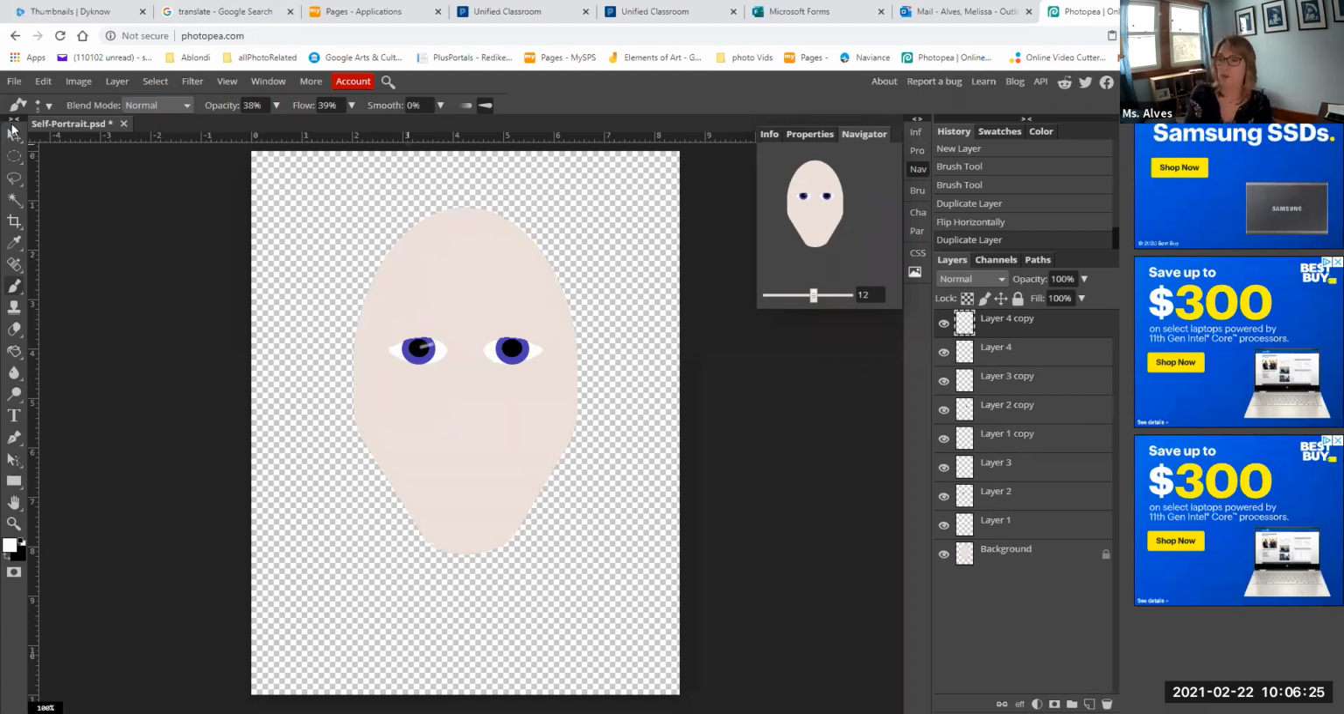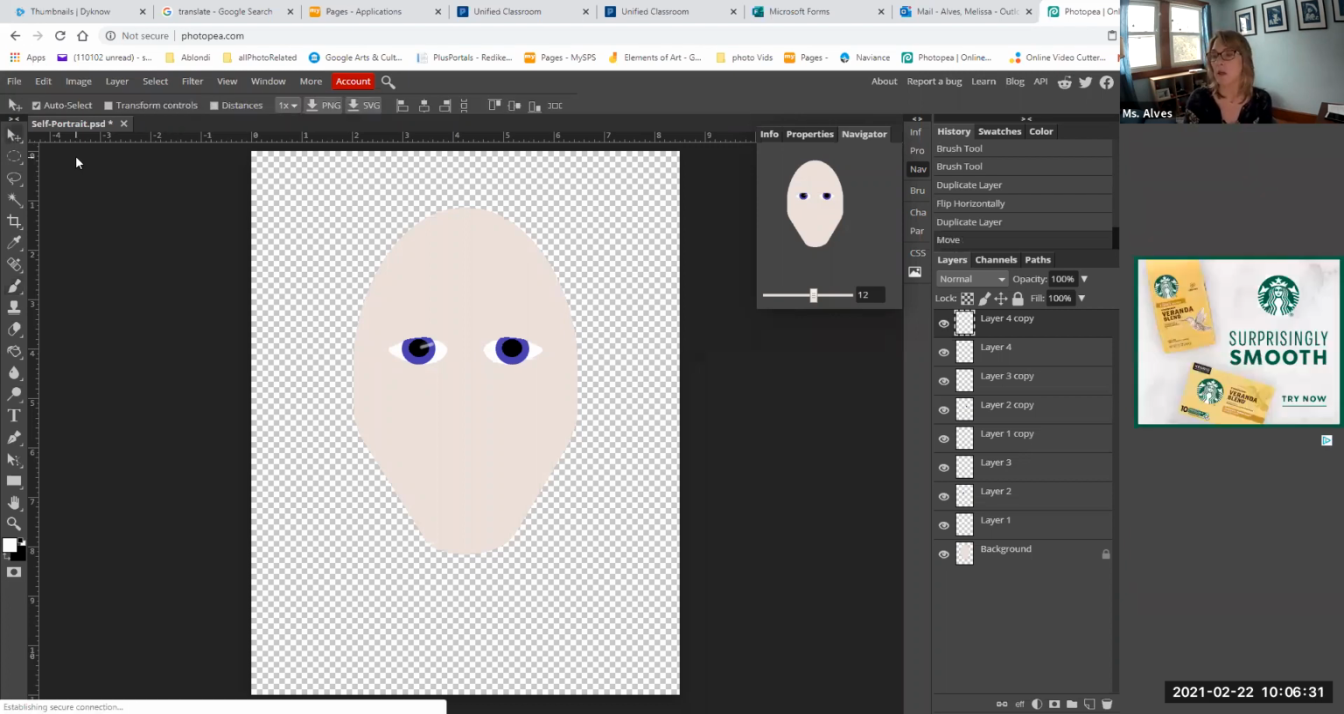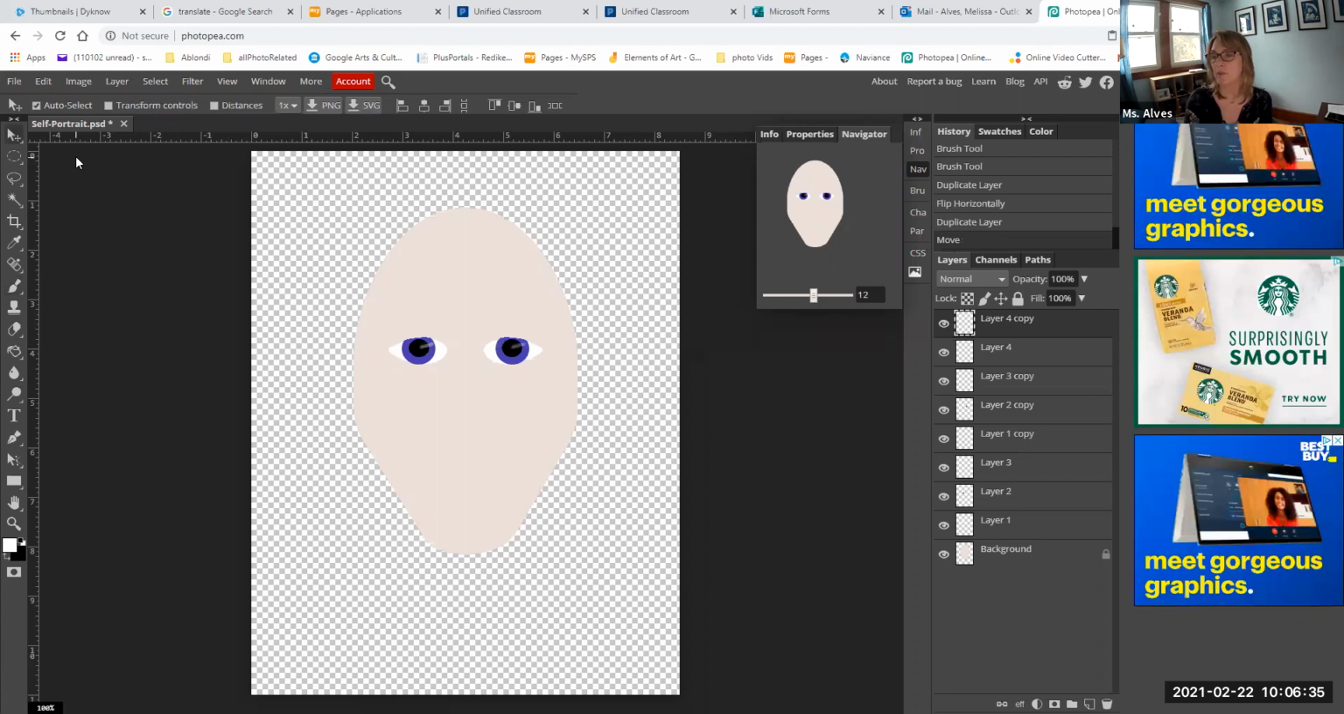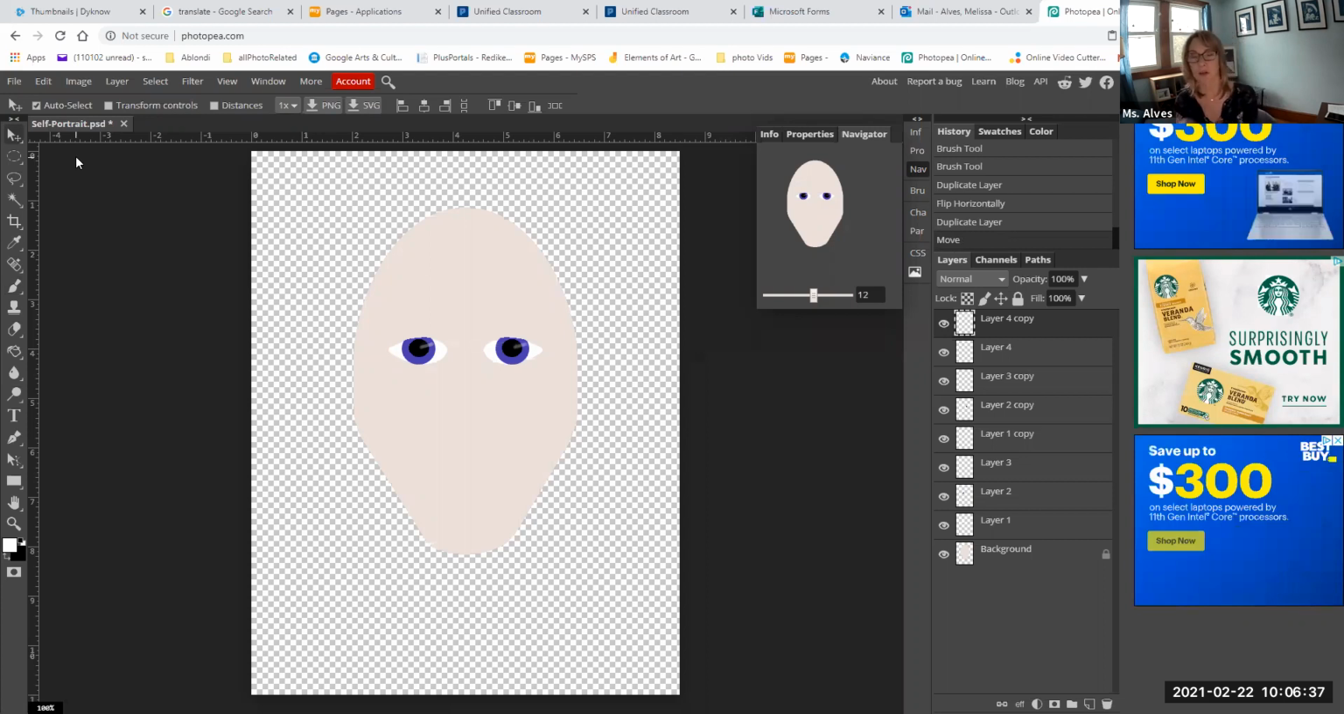And then I'm just going to scooch it over with my arrow keys. I'm going to click on my move tool. And I'm using my arrow key on the keyboard to move it over so that they're even, so it's not one above the other.